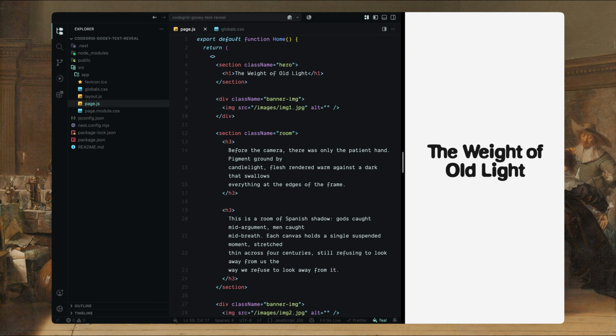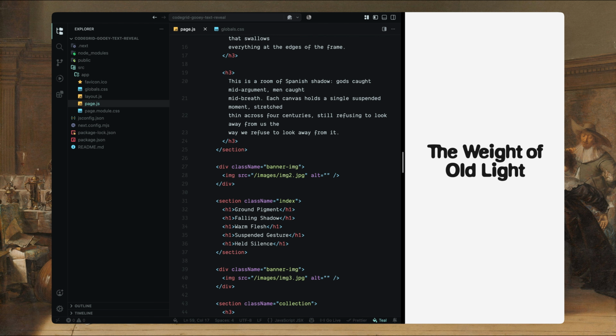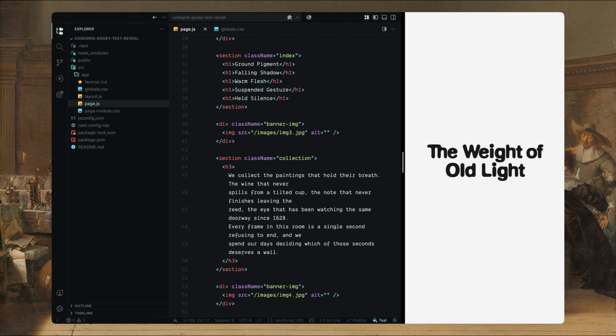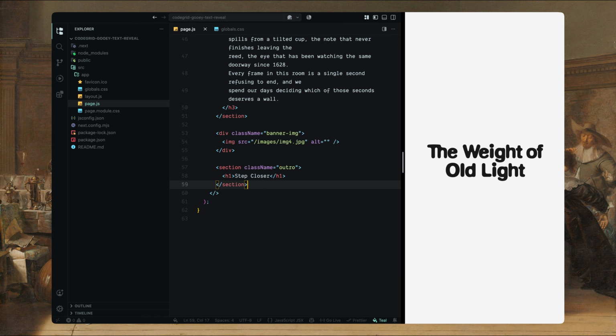I have gone ahead and set up a fresh Next.js project so we can skip the boilerplate and get straight to the interesting part. Let me give you a quick tour of what is already here. The page is built from a handful of sections, each carrying nothing but placeholder content, since the copy itself does not matter for this build. We start on a hero, move into a room section with 2 dummy paragraphs, pass through an index of stacked headings, land on a collection section with 1 more block of text, and close on an outro.